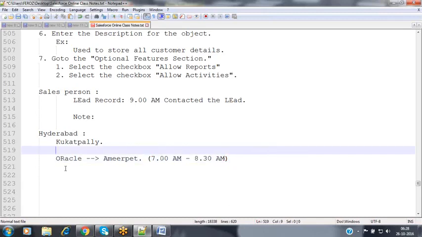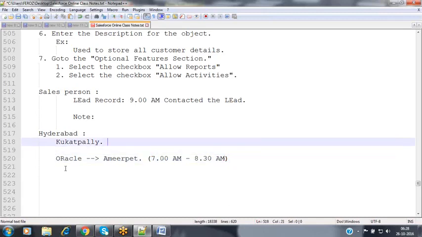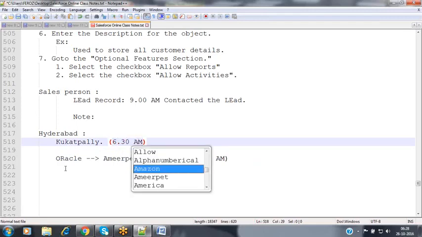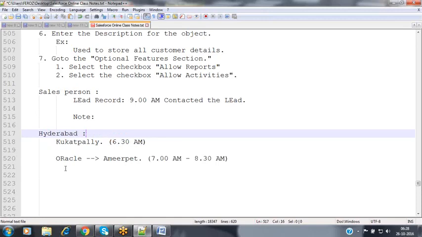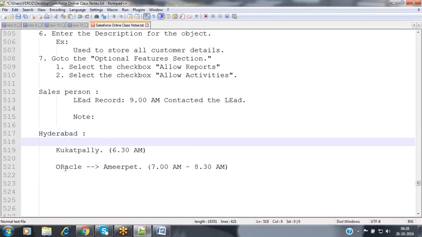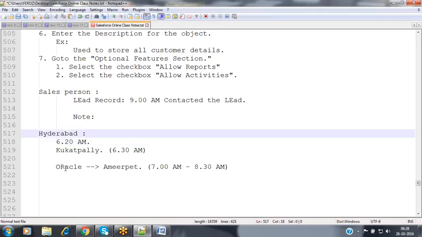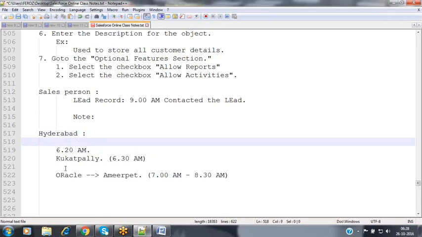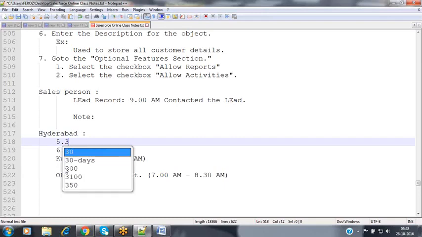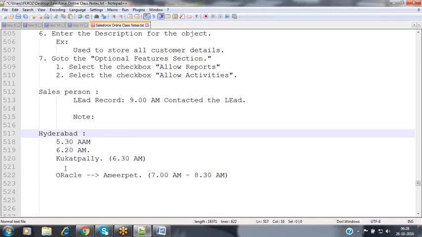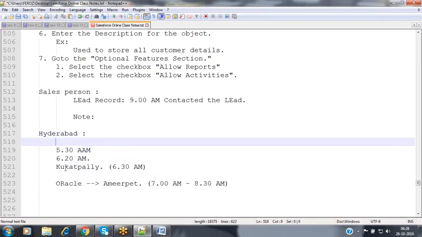Now if I want to attend my session at 7 o'clock, then from Kukatpalli I have to start by 6:30 in the morning. To start by 6:30, I have to get ready by 6:20 a.m. To get ready by 6:20 a.m., I have to wake up by 5:30 a.m. in the morning. If you want to wake up by 5:30 a.m., then you have to put the alarm at 3 o'clock.